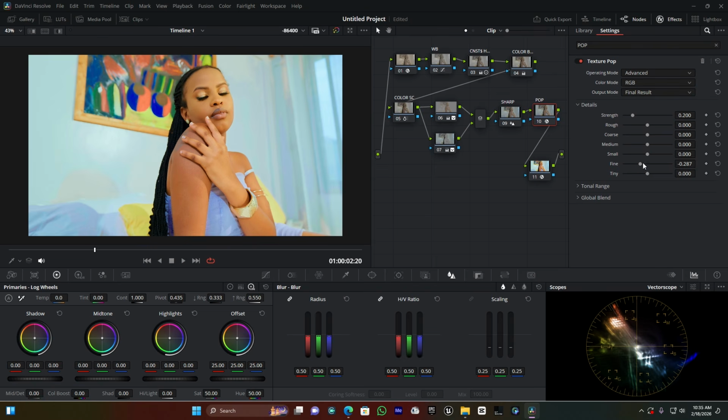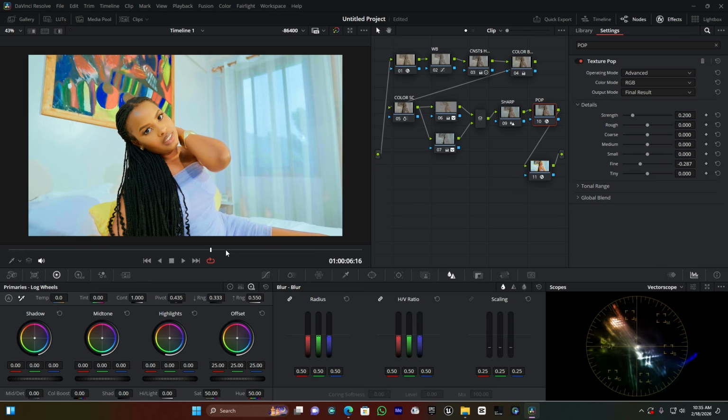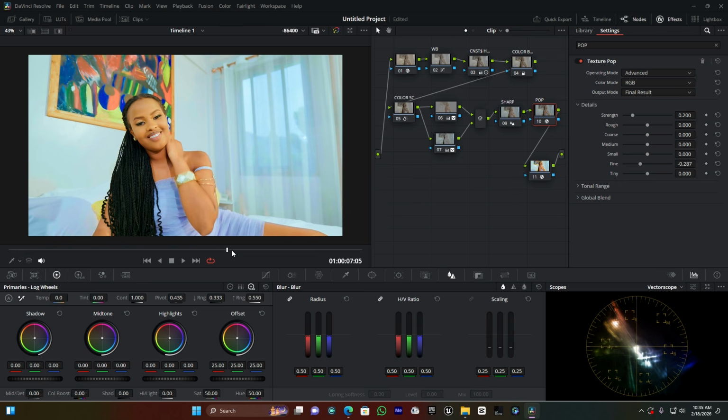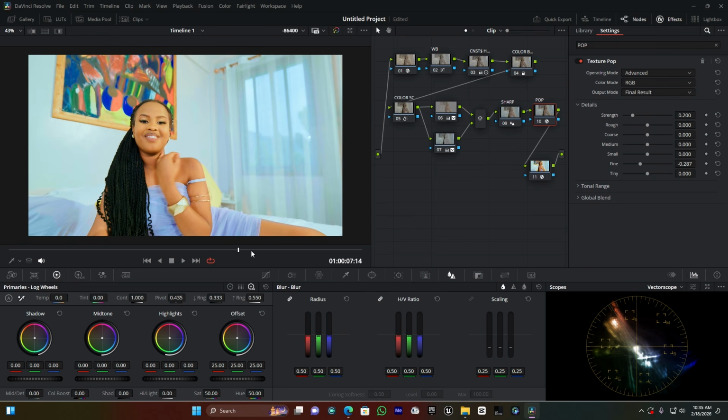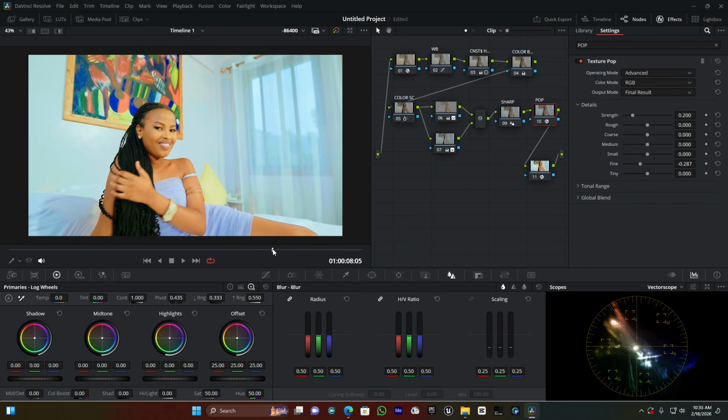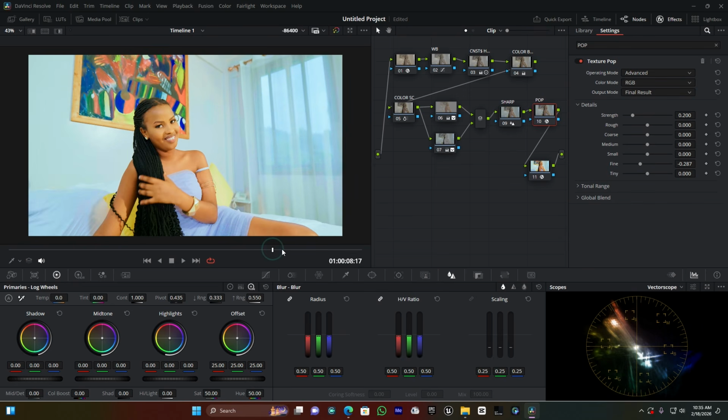But you don't have to add too much. It depends on how your clip is looking. And now you see how my clip looks, guys. This is pretty much it, and this is my final result. All right, so now you got the final result.